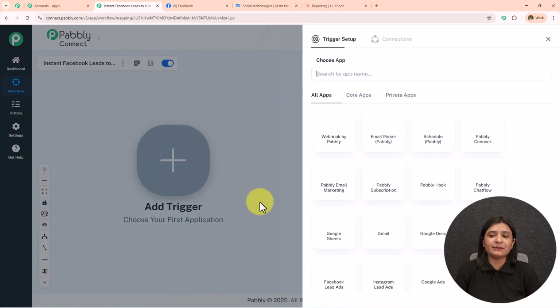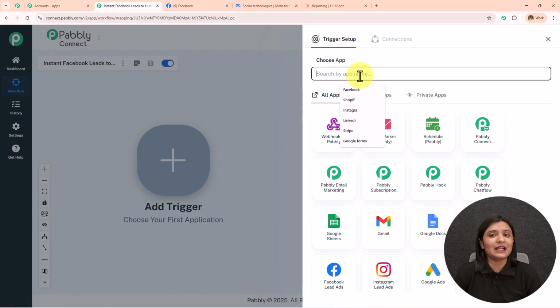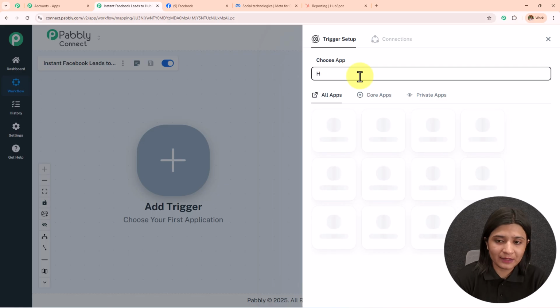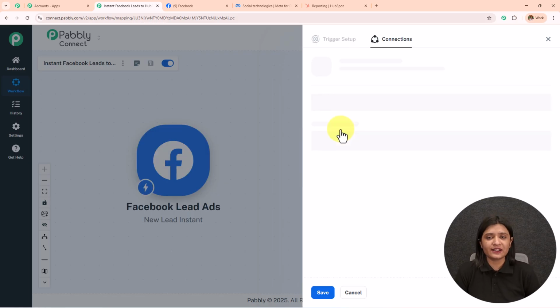Here in my trigger application, I will be taking Facebook lead ads, and following this trigger application, I will be taking HubSpot, where I'm going to add all the leads. So here in my trigger application, let me quickly take Facebook lead ads. In my trigger event, I'm going to select it as new lead instant and then click on connect.